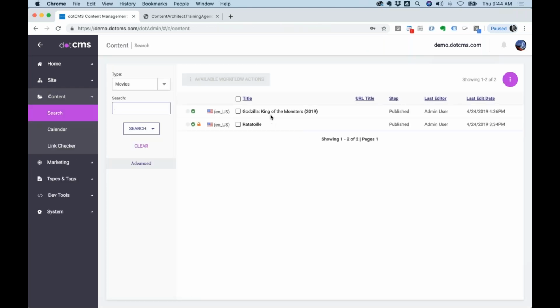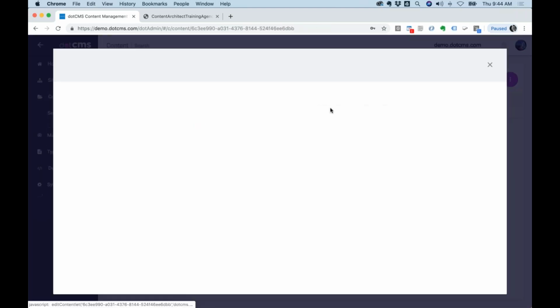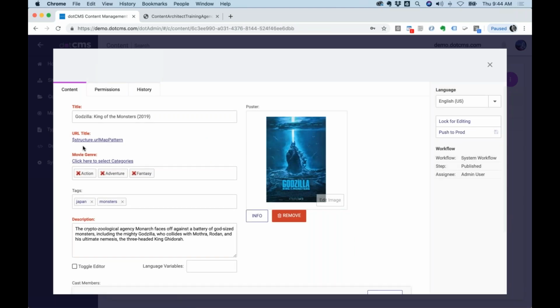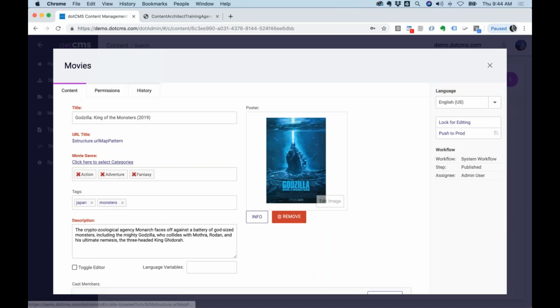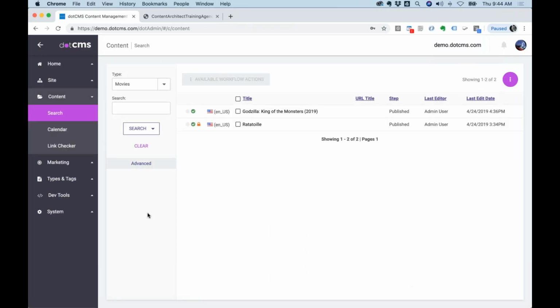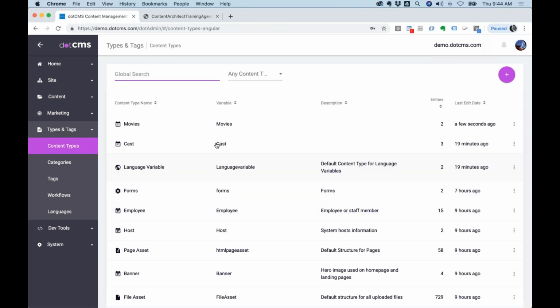Now I go back to my movie's content type, and then my URL title will show. The only thing to do to get that URL title is I have to actually open up my content. But it's looking at my content type for a URL map pattern, so that's the second thing that I need to do. Then we can come back, open up our content, and save it, and we are all good.